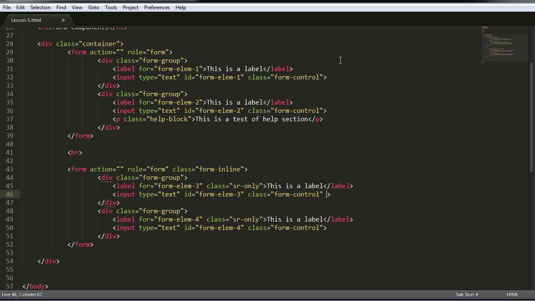So now let's put here some placeholders so the user would know what to put in each input. Placeholder, enter email, and here let's type password. Obviously we need to change this to input type password.